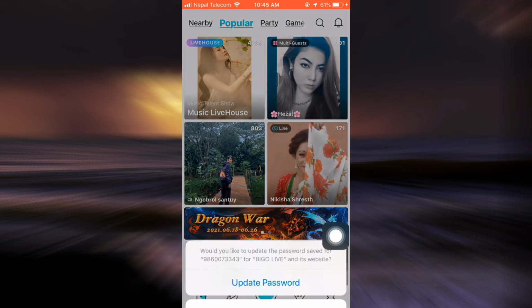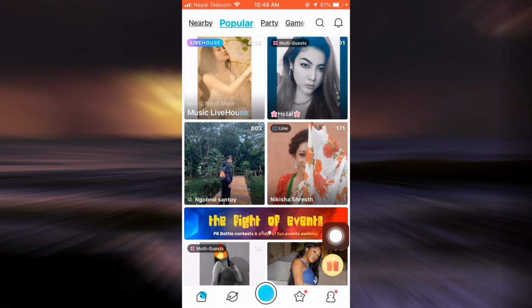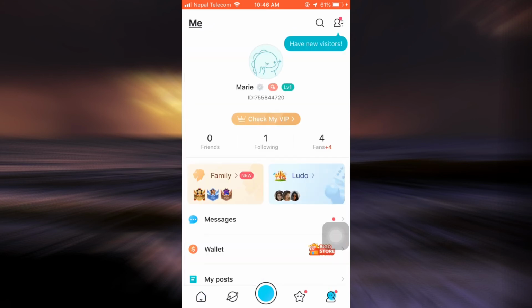And then as you can see here, within a very few seconds of time, I have already been logged into my BIGO Live account. So this is how you log into your BIGO Live.